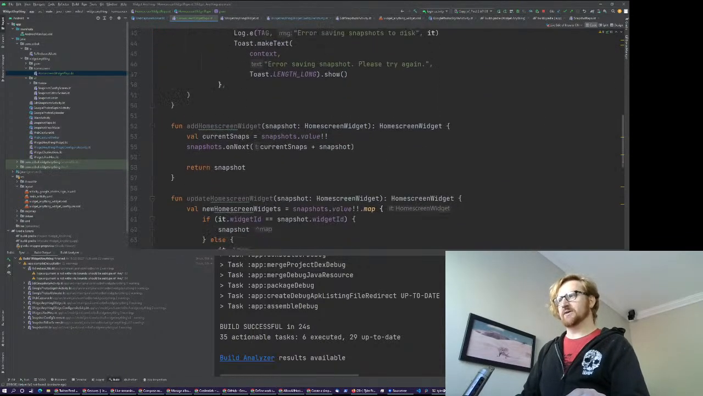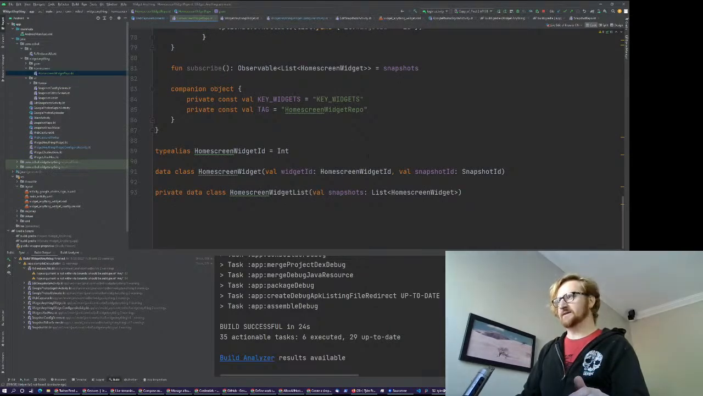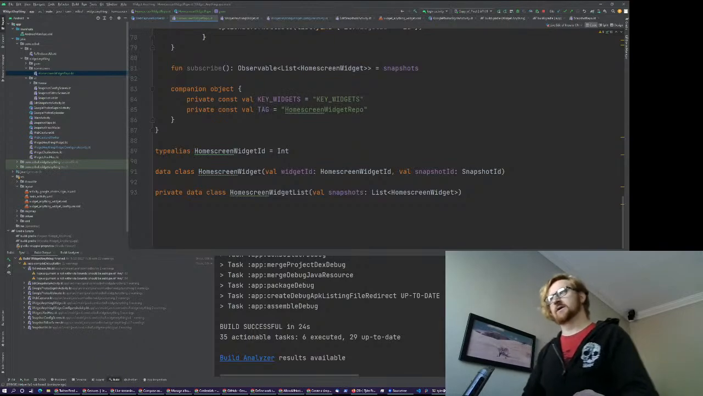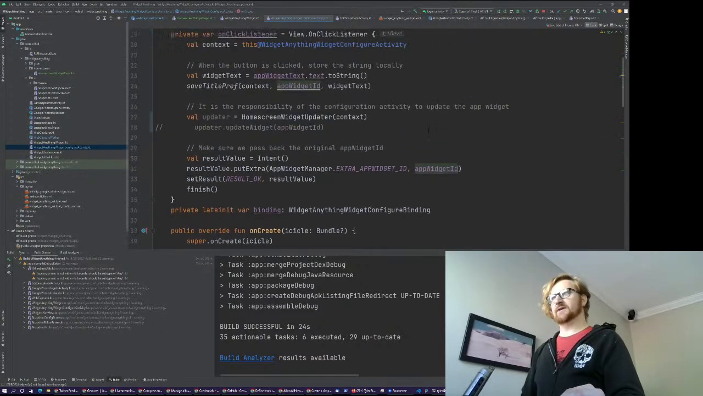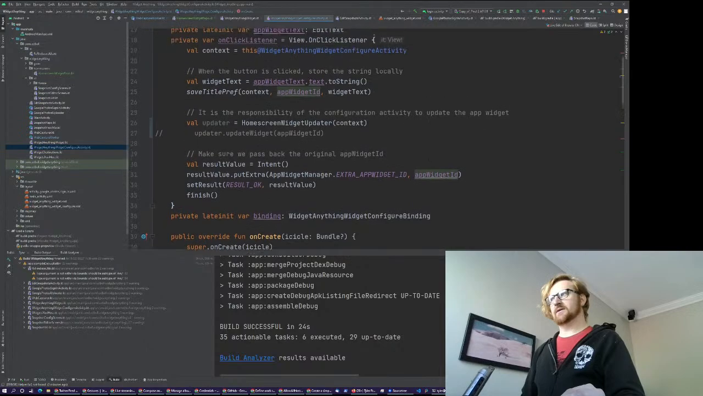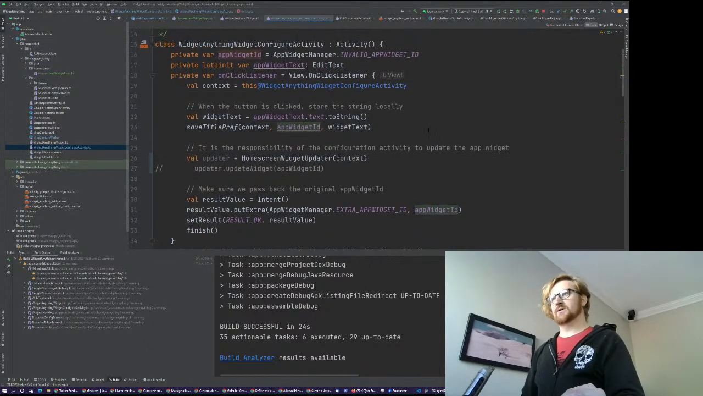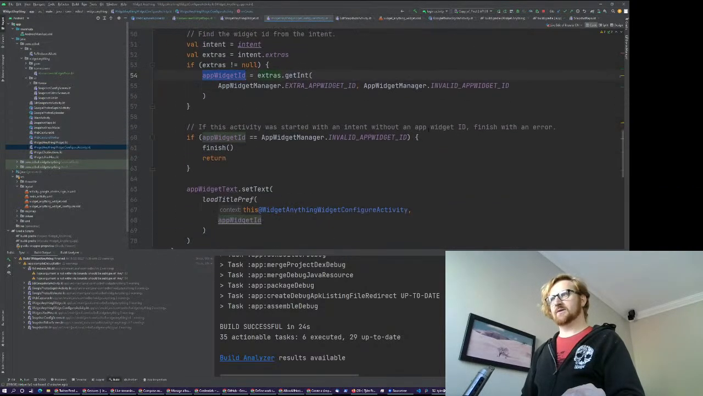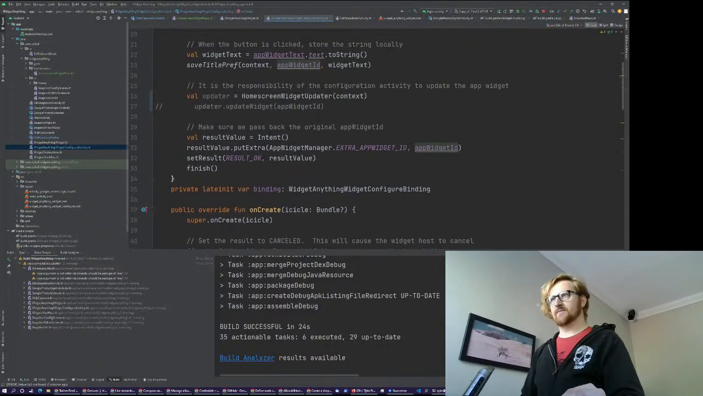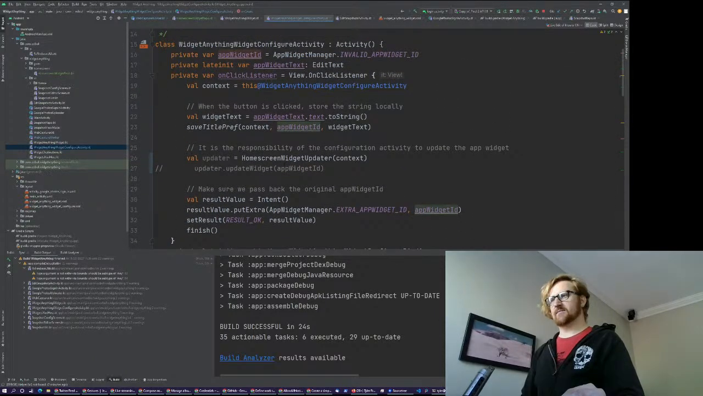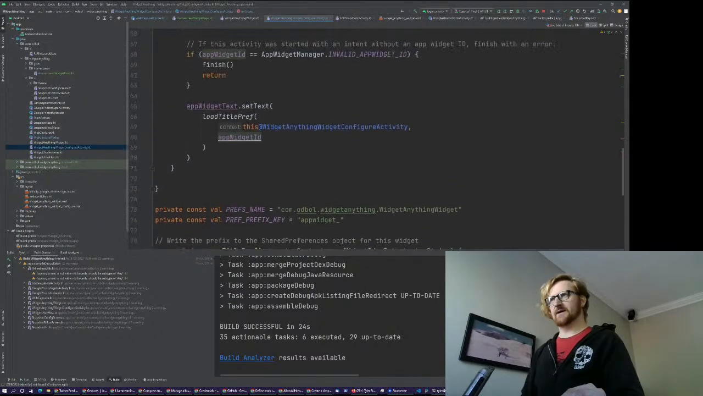So this is a very simple repo. It's only saving like 2 IDs, and that's fine. That's all we need. So now we have our repo. Now we have our configure activity, and this is going to, yes. So we have this stuff. You know, we're doing this business, but we don't need to do that.